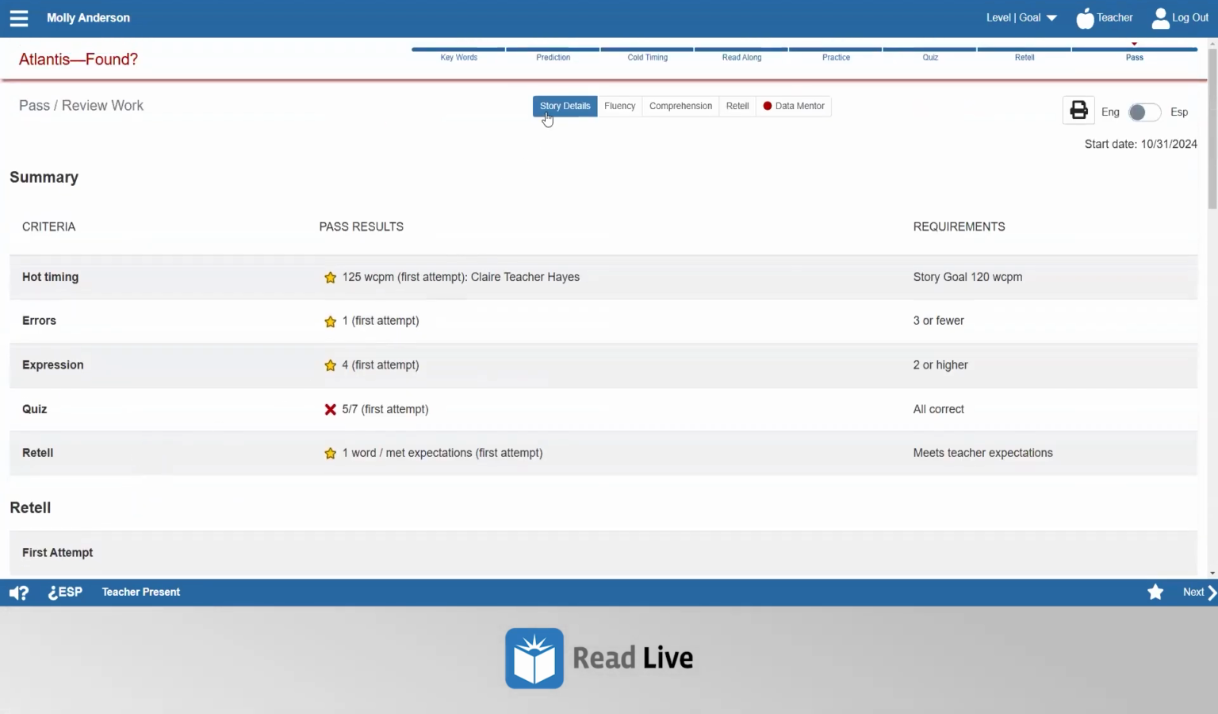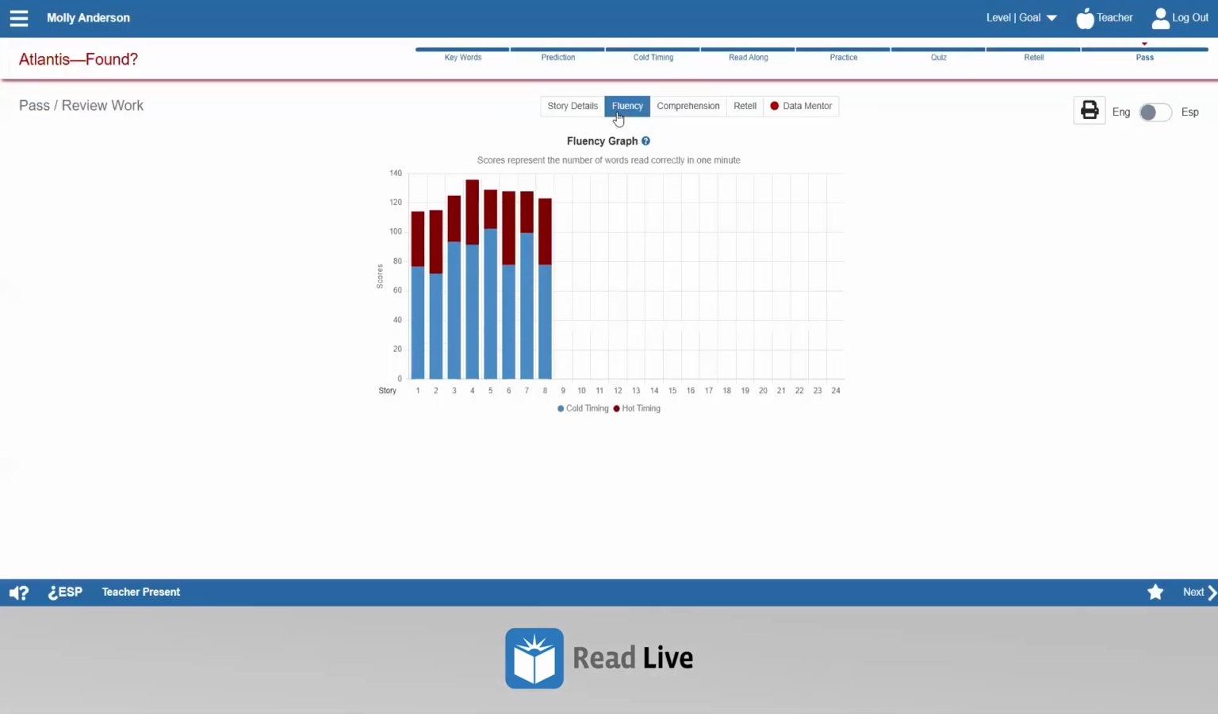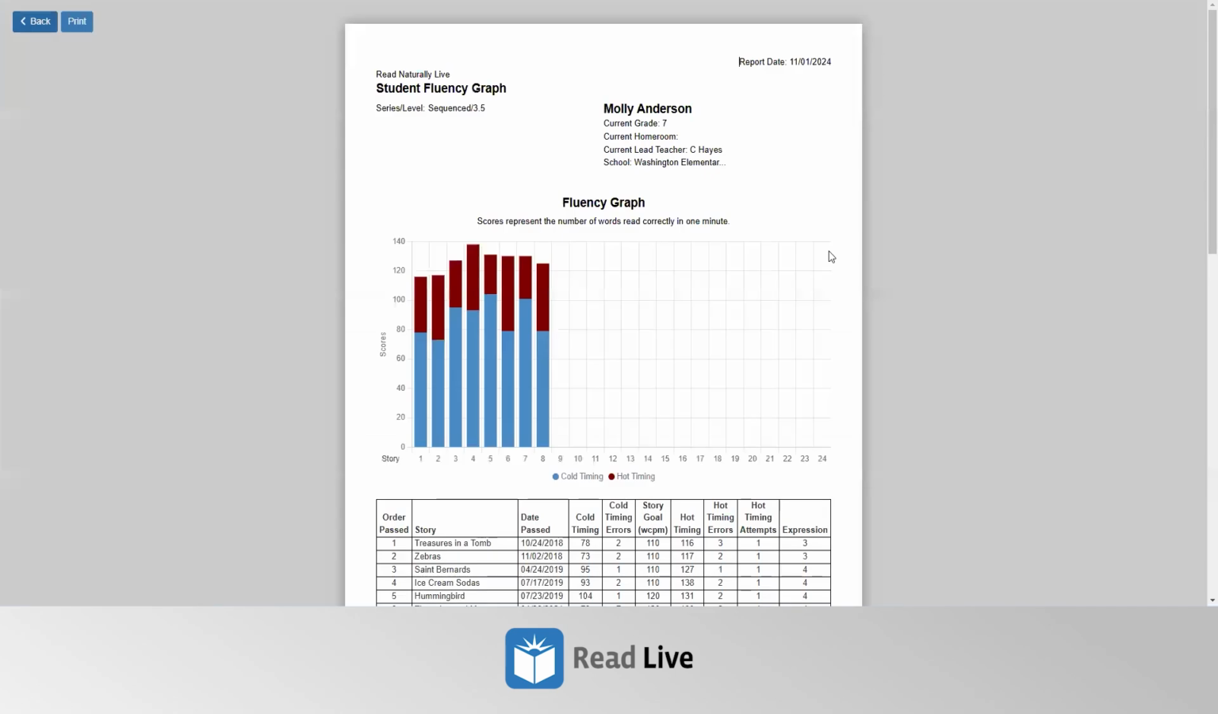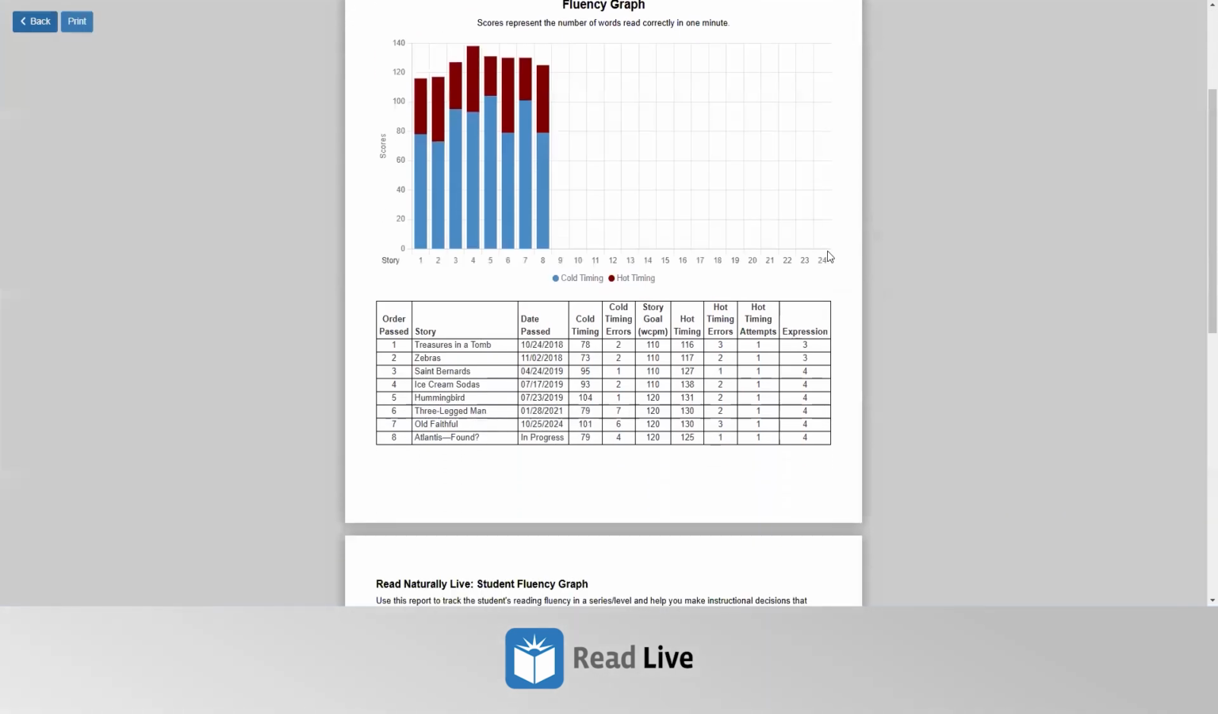This is the story details page, and from here I can view it. I can also print it and save it as a PDF. The next tab over shows me fluency information, cold and hot timing scores, and all the stories passed in this story so far. If I click the print button, I can see it in a full-page PDF format.